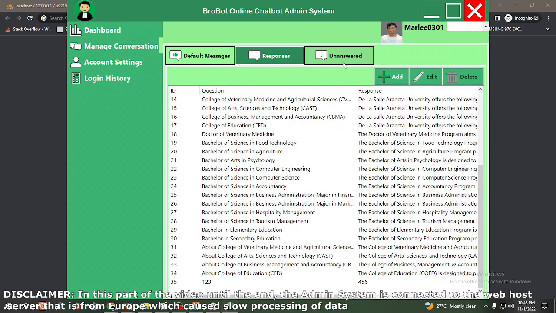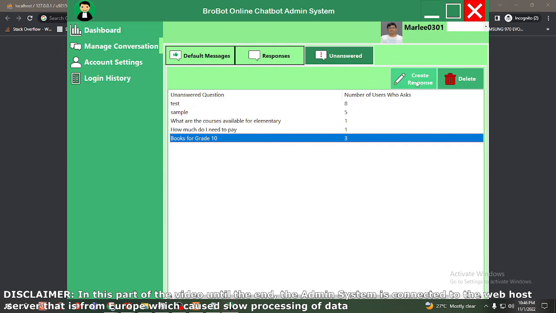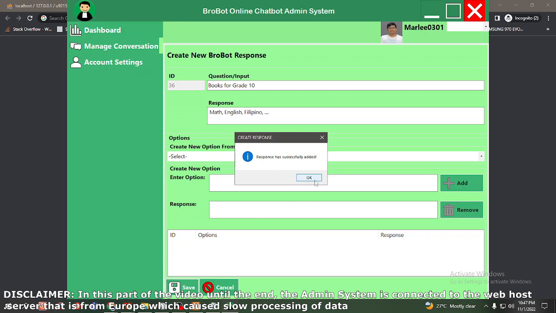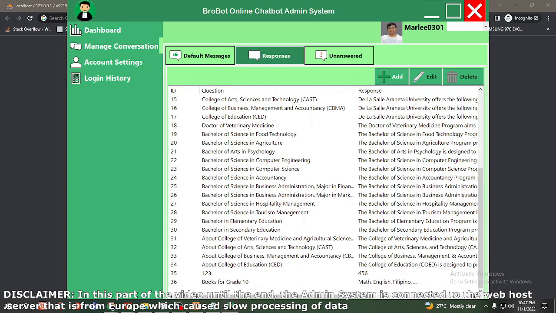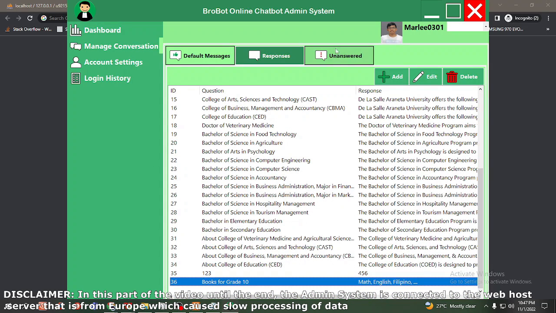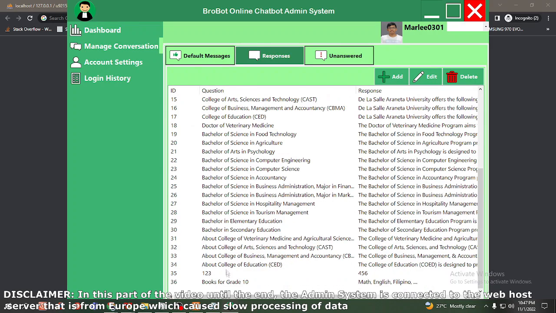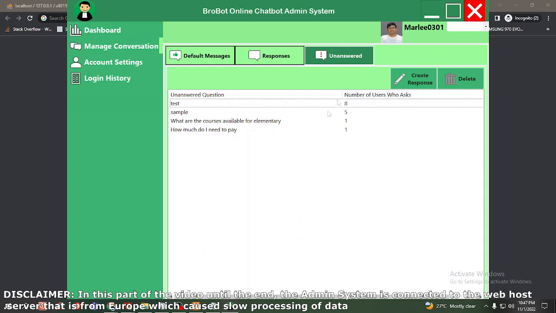So let's go for the response. So if I click, let's save, I can click Math, English. If I click save, response has successfully added and it will display right here. And as for the unanswered, it should not display this question anymore from the unanswered.